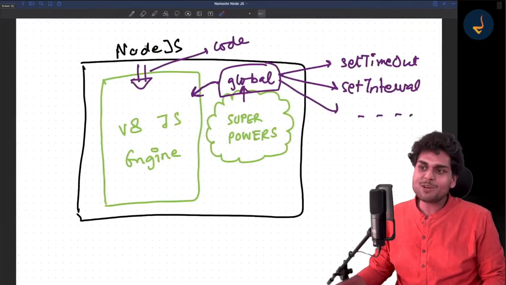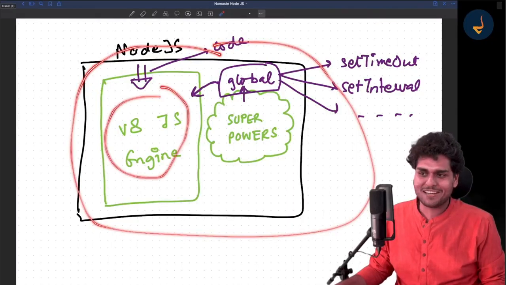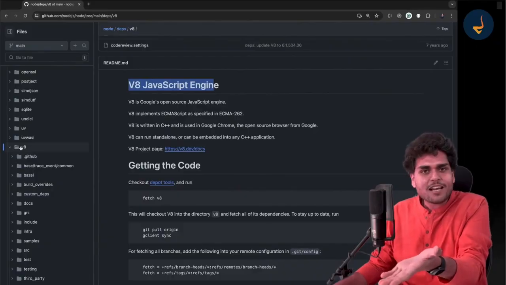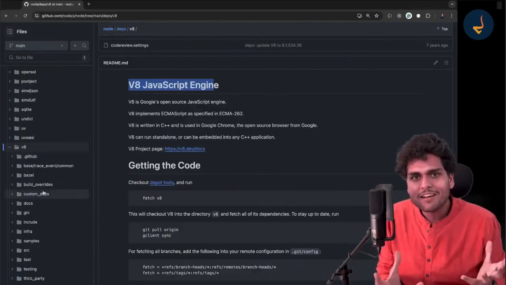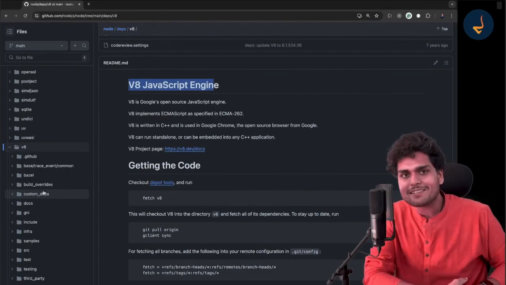In the diagram, we show it very beautifully. So Node.js, inside that, there is V8. So what is V8? V8 is this folder. It's just a piece of some code. Not JavaScript, sorry, C++ code. That is all V8 is.